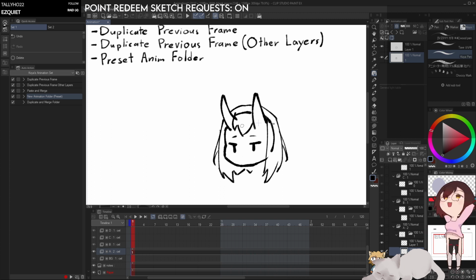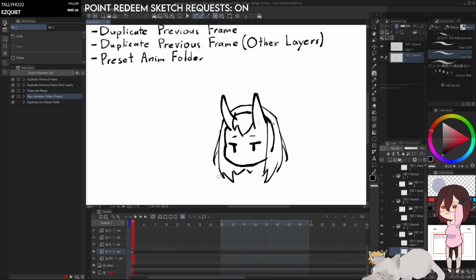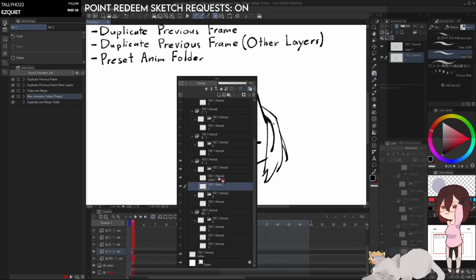But a thing with CSP's animation is that it's much easier to manage multiple layered things, like this character who has their layers separated into head and hair, by placing each frame into a folder. When you do that on the CSP animation folder timeline, each folder becomes that frame.